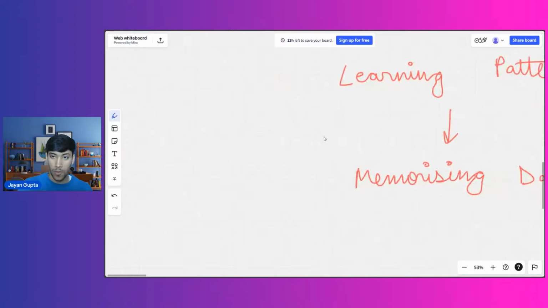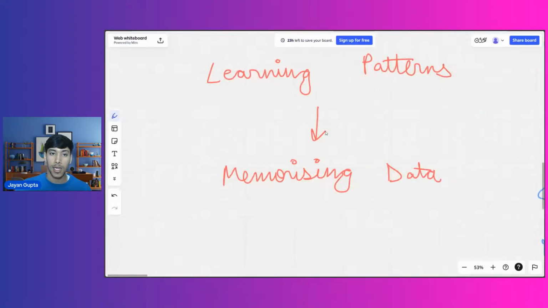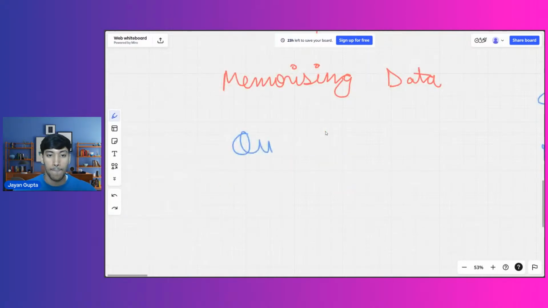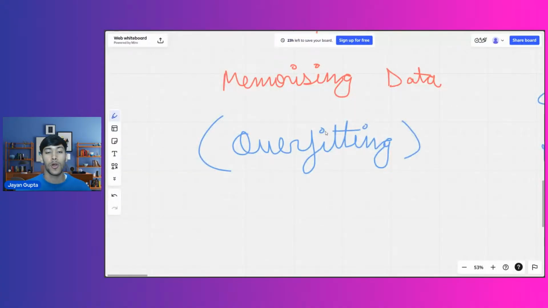So this phenomenon, where instead of learning patterns it memorized the data, is what we call overfitting. Okay, that means the model is not actually learning patterns, it is just memorizing the data points. That is something which we can observe in machine learning frequently, and that is what we have to try to figure out.